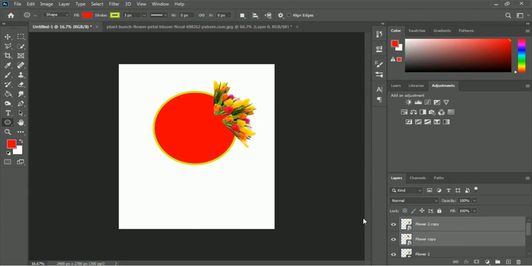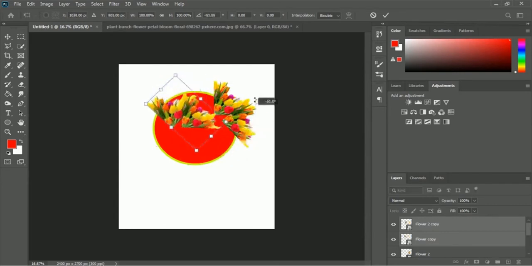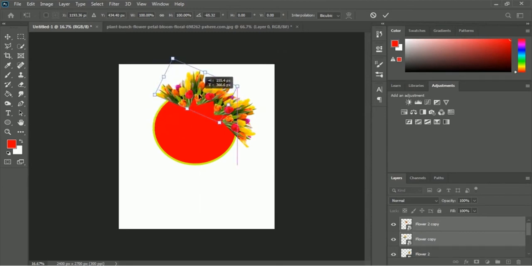So we have to press Ctrl or Command T from our keyboard, and let's rotate this flower and place it on here. Okay, looks good. And now you have to press Ctrl or Command J from your keyboard. This is a shortcut for duplicating the layers, so let me use the shortcut. So let me press Ctrl and J from my keyboard, and my layer is duplicated, so I have to scale it properly. So let me press Ctrl or Command T, and let me place it here.